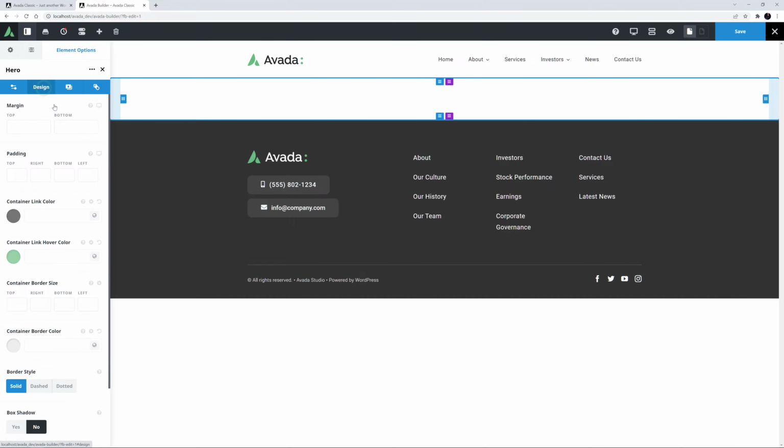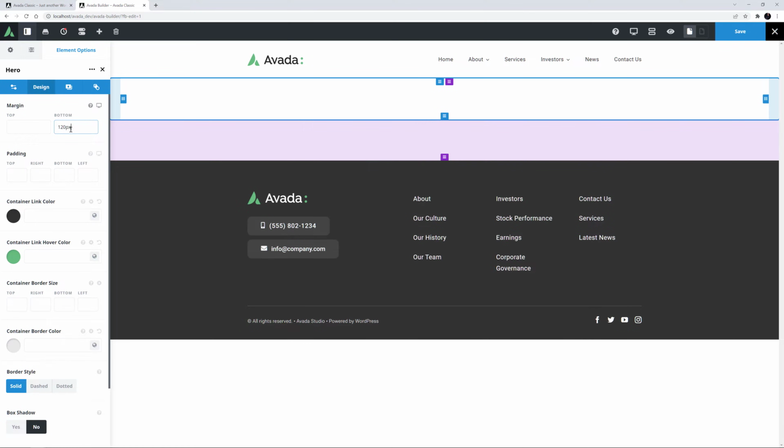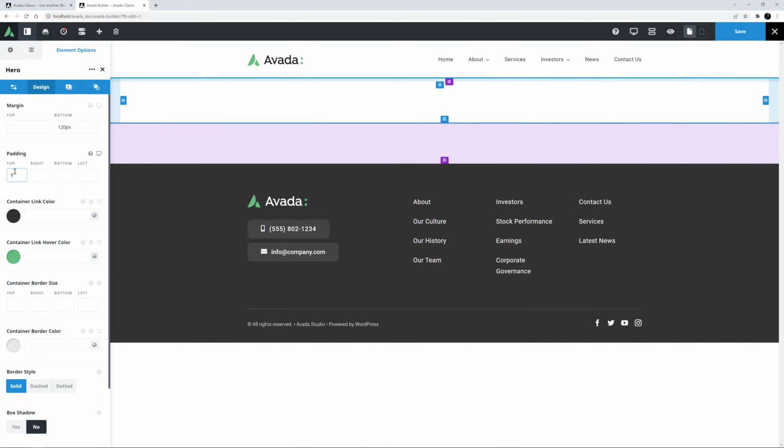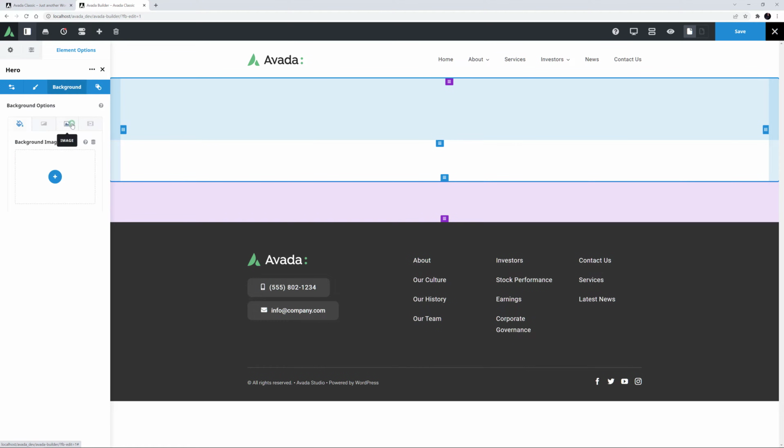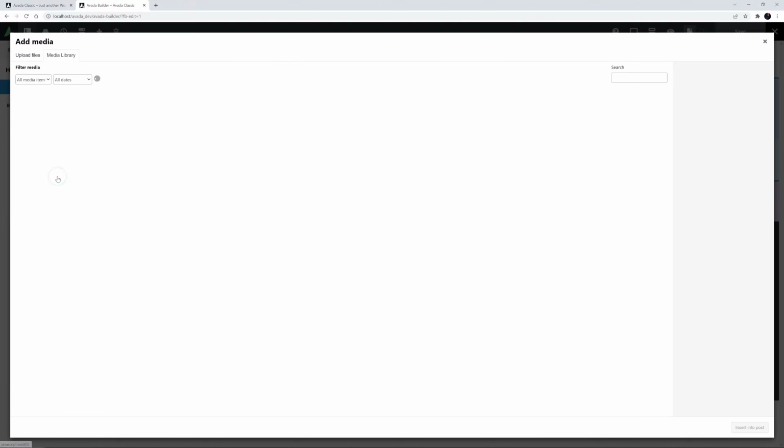On the Design tab, I'll set 120 pixels bottom margin to create some space before the next container I'm going to add. And I'll set some padding on this container as well. For the top padding, I'm going to set it to 9 VW to push the column content down in the container. VW stands for viewport width, but you can also use any other valid CSS measurement here, like pixels or percentage.